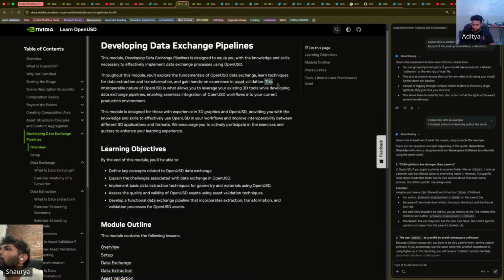module. So this interoperable nature of OpenUSD is what allows you to leverage your existing 3D tools while developing data exchange pipelines, enabling seamless integration of OpenUSD workflows into your current production environment. Okay. So, what do they mean by current production environment?